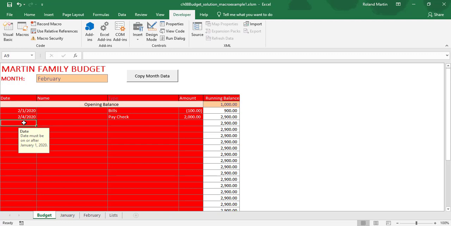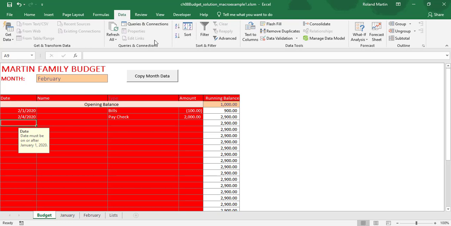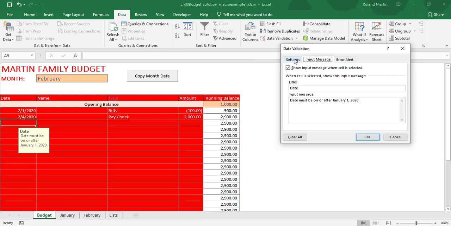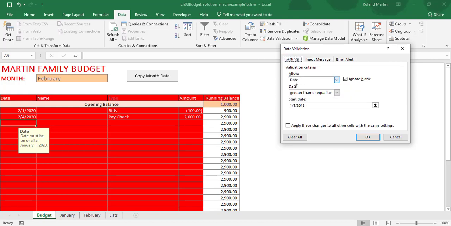If we wanted to take a look at one of those as an example, we would go into our Data tab, over to our Data Tools group, and Data Validation. Since this one has one in it, I'll click it, and you can see this is what it looks like. This one is set up for a date, and the date has to be greater than or equal to. That's the option that I've chosen, and then you put a date here.